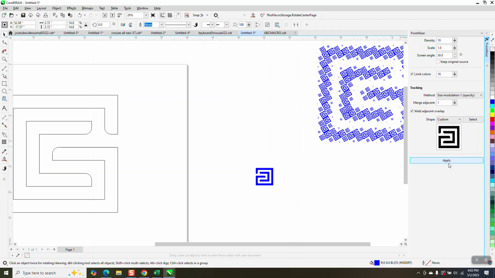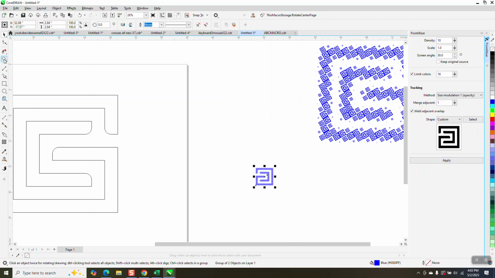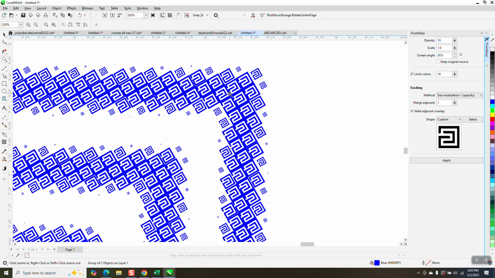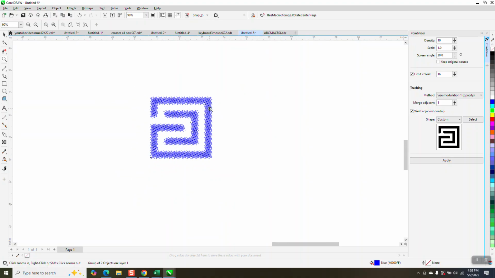See, now it's backwards. And then hit apply, and Pointillizer tool puts it inside of a shape, and that is pretty cool. But I'm pretty sure you can do it in other shapes.